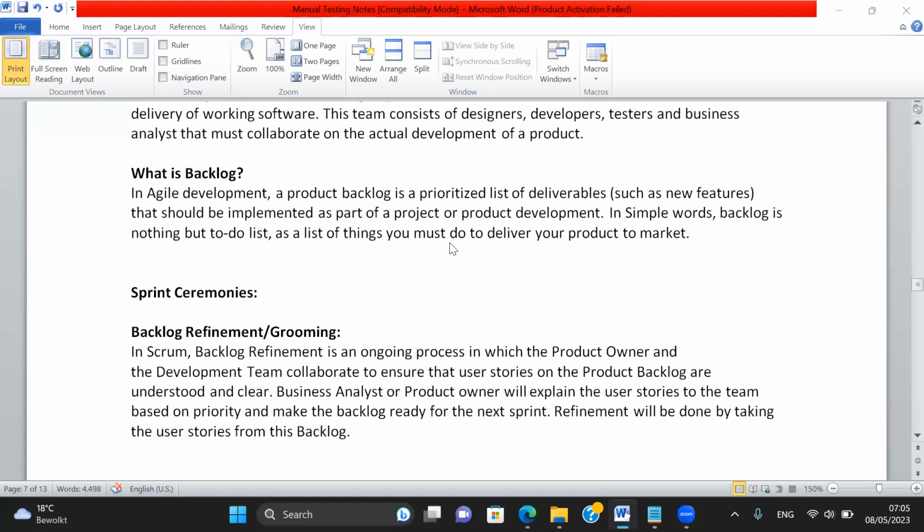If my sprint is starting today, then last week the backlog refinement should have already happened. Before sprint planning, the Scrum Master would have planned the refinement so that the team knows at least some user stories that can be taken. Is that clear?